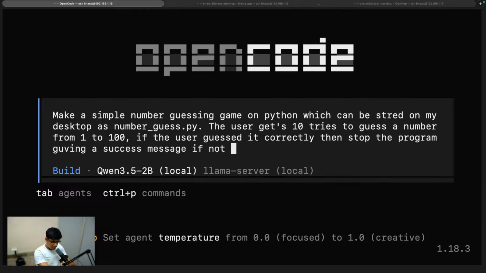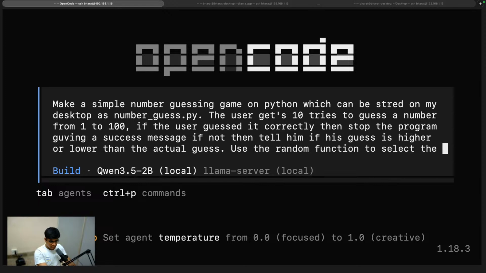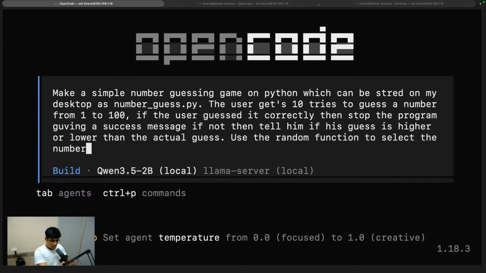If not, then tell him if his guess is higher or lower than the actual guess. Use the random function to select the number that will be hidden.